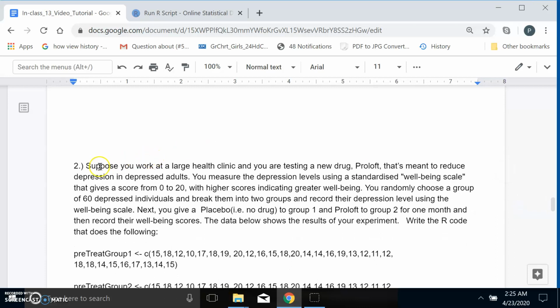Okay, so suppose you work at a large health clinic and you are testing a new drug called Proloft that's meant to reduce depression in depressed adults. You measure the depression levels using a standardized well-being scale that gives a score from 0 to 20, with higher scores indicating greater well-being. You randomly choose a group of 60 depressed individuals and break them into 2 groups and record the depression level using the well-being scale.